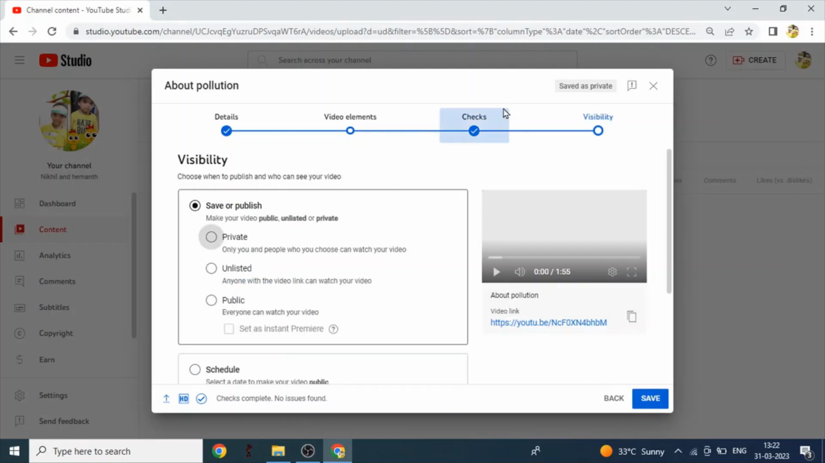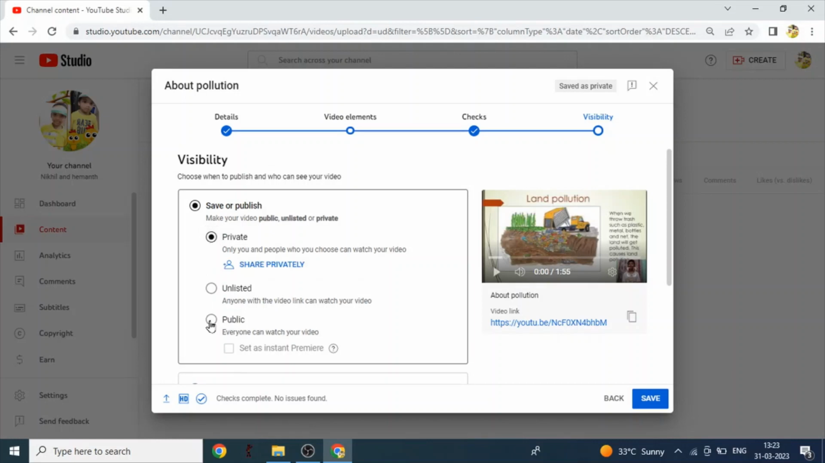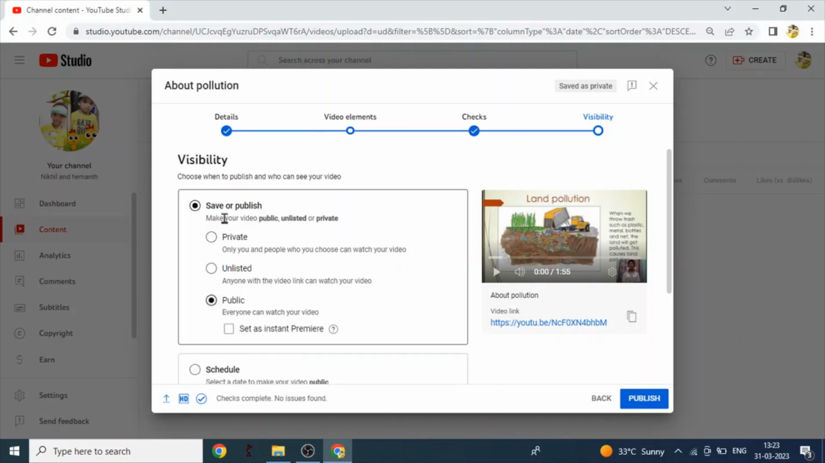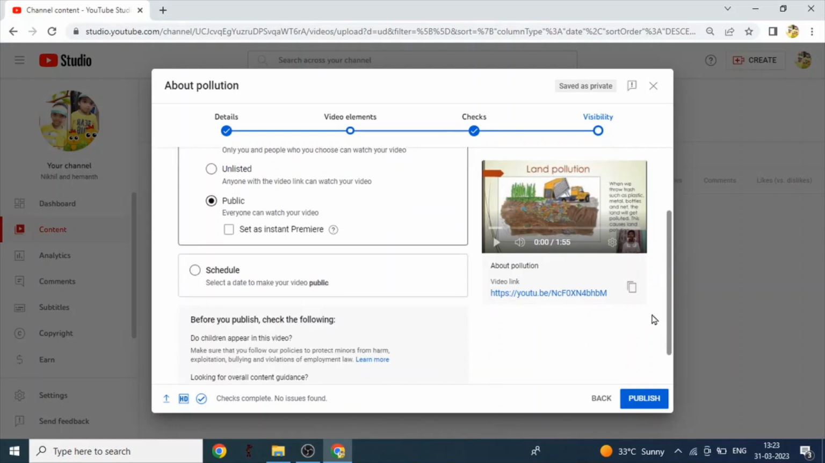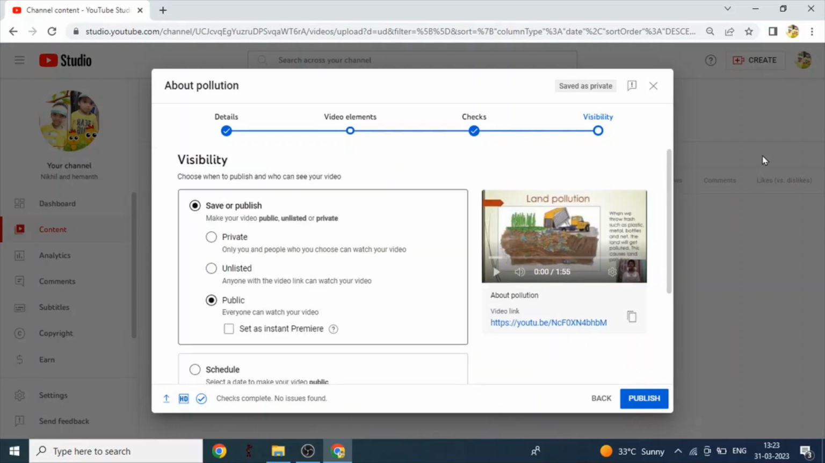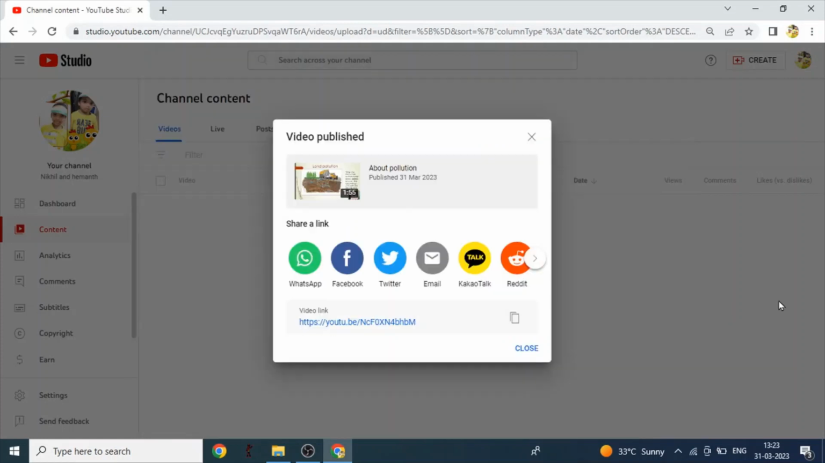So it's the main thing. So in the visibility we can choose whether it could be private, public or unlisted. So it is better to choose public because everyone can watch your video. So you have to click on publish. So our video is published.